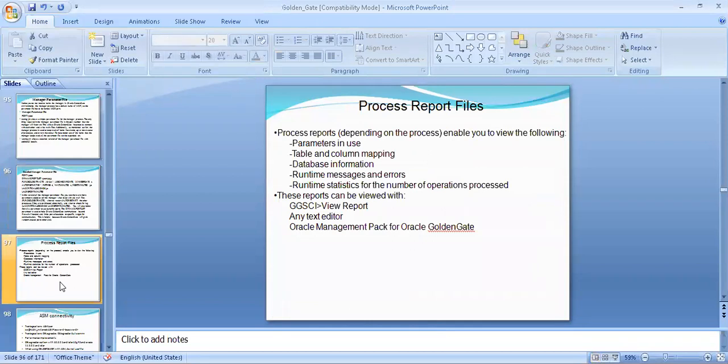So these are the basics. Process file. The process file is generally used at the time of troubleshooting. Each process has its own process file, the process report. Which parameters are getting used, table column mapping, database information, runtime messages, everything will be recorded in the process file. So at the time of troubleshooting, first we need to check the process file. For extract, for replicate, each process has its own process report file. So we need to check.